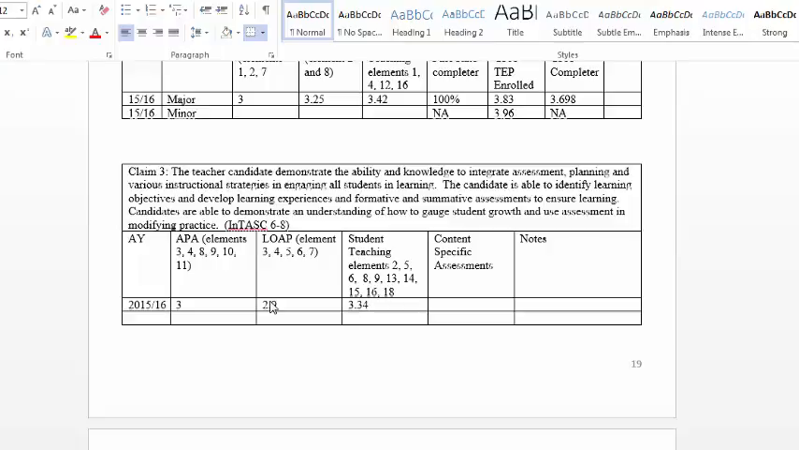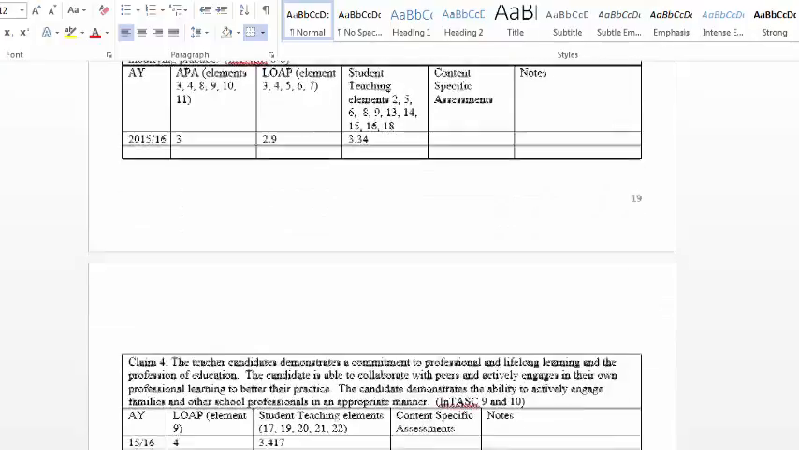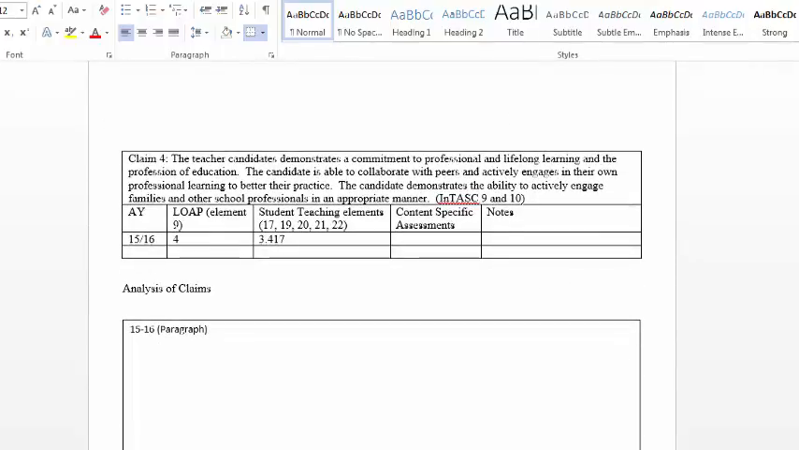So you could probably articulate that students are doing well, but maybe this particular claim is an area in which we need to start working on and learning about and talking about, at least for your content area. Now this might elevate for all the content areas, and so that means it's a program, a teacher preparation issue, not just a content area issue. And then claim 4, again, LOAP of 4, and then student teaching 3.47, again, strong.